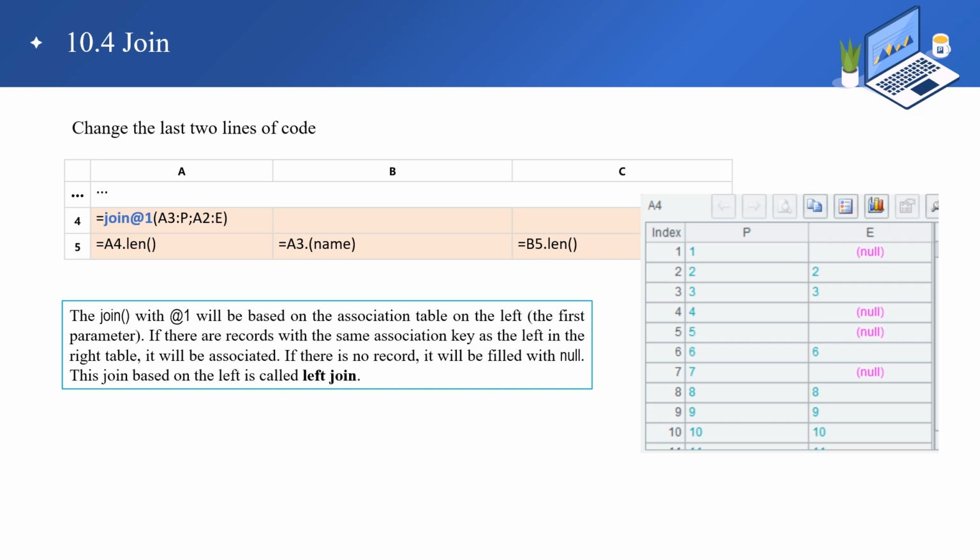Some database systems also have right join, that is, join based on the right. However, SPL does not provide it. It is not necessary because it can be done by swapping the parameter position. And this @1 is the number 1, not the letter L. It means that the join is based on the first parameter.